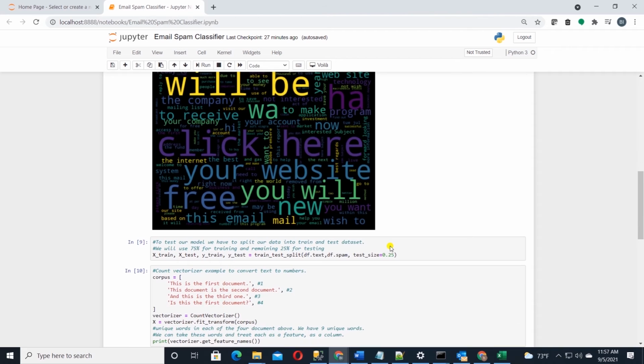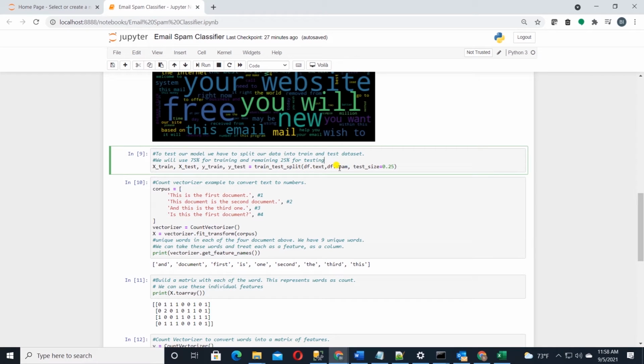To test and train our model, we'll split the data into train and test dataset. The rule of thumb is to have 75 to 80% of data for training and the remaining 20 to 25% for testing. Selection of this 75% of data is random. We are using the train test split. We imported this from sklearn at the top, and we are supplying this function with our data frame columns df.text and df.spam. And we are specifying the test size of 25%. So the remaining 75% of data will be used for training. I'll run the cell to split the dataset.